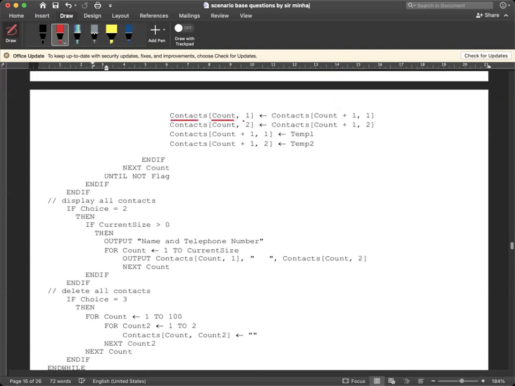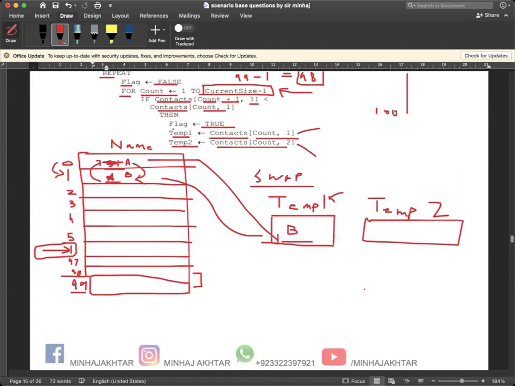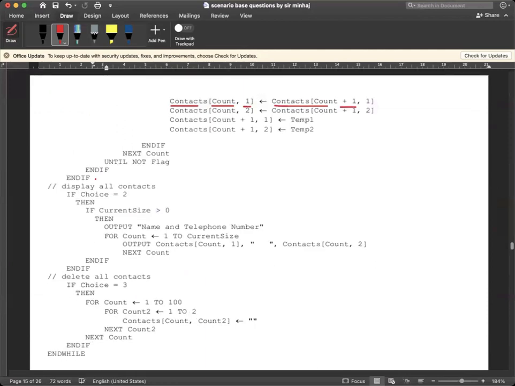Contact count 1, so you're taking the name and then count +1. It means if the name is sorted, look, A, so you have to move on to the next count. Then you have to iterate on the next count. Exactly. Then you have to move on to the next one, as with the name, and count comma 2 means with the contact number. Same. Then you need to store the temp.